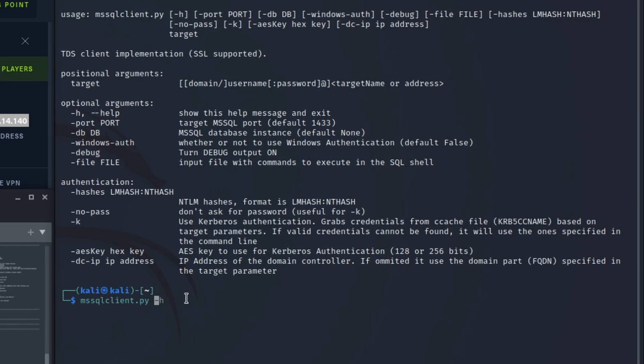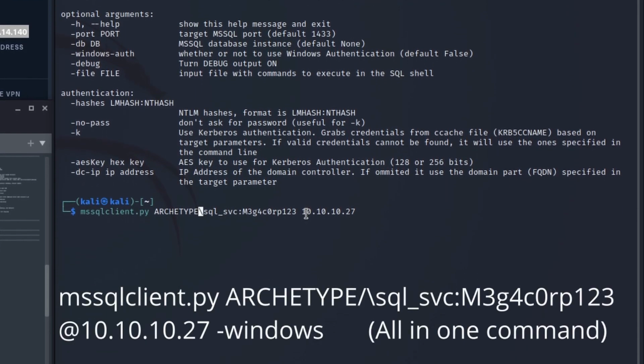So what we need to type in is mssqlclient.py, and then we're going to put in the IP address, I do believe. Not yet. I'm going to put in the domain and the username first, then a colon, which will separate the username from the password. Remember, we got these from the SMB client, rummaging around in that backup share area. And then we do an at sign, 10.10.10.27.